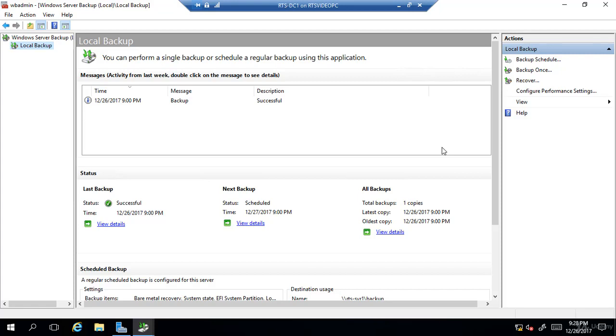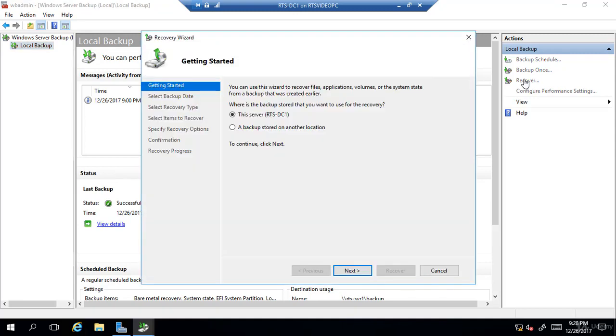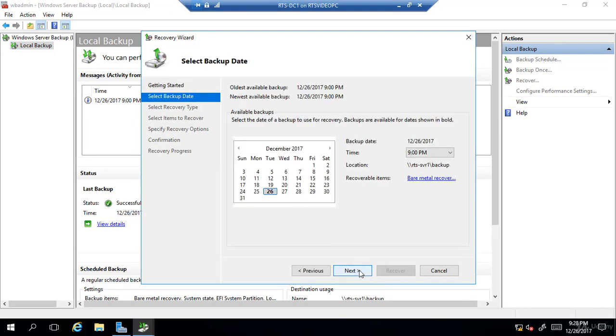I can restore my server or any data by going back in the Windows Server Backup utility, and I'm going to choose Recover under the Actions pane. So this will let me choose where the backup is stored. I'm going to leave the default there, and I'm going to click Next.